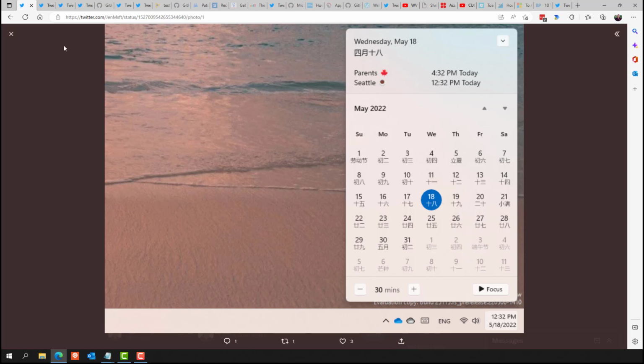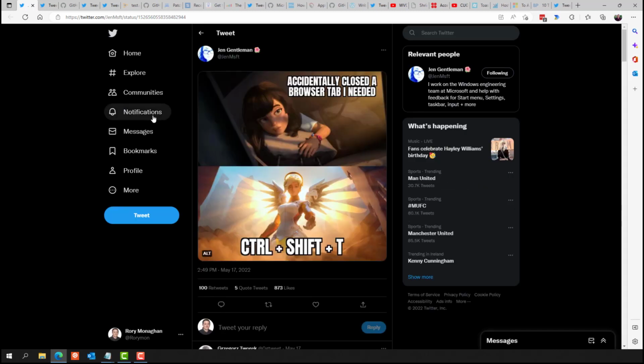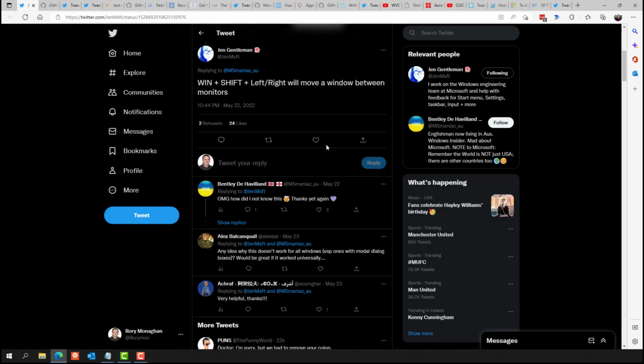Another tip was to use PowerToys to batch rename files. And a couple of other keyboard shortcuts. If you use Control, Shift, and T, you're able to reopen a tab in Edge if you accidentally closed one. And finally, use Win, Shift, and Left and Right to move a window between monitors. But yeah, like I said, if you just want to follow Jen on Twitter, that's @JenMSFT.